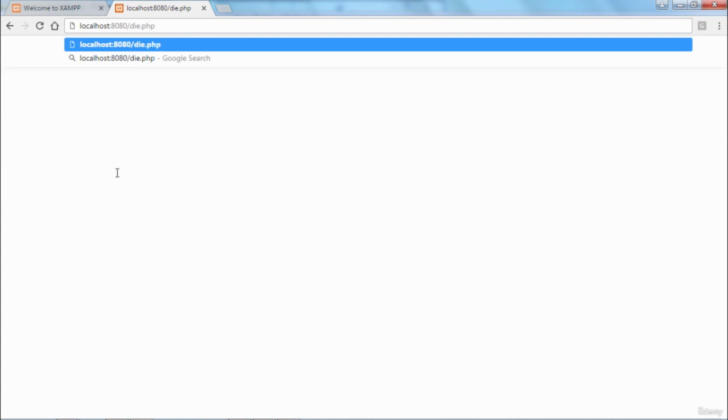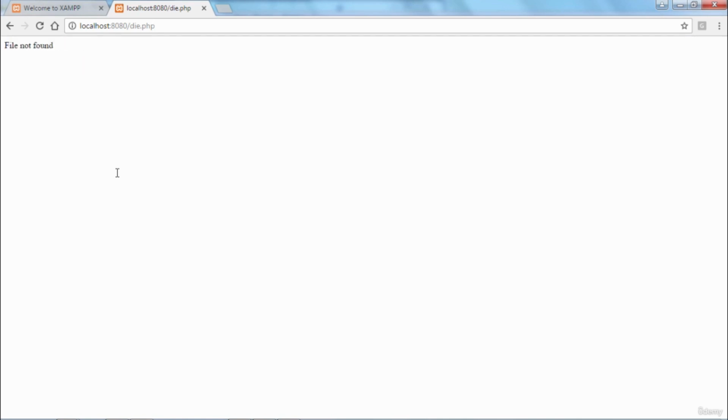So I am now entering this die.php URL. The file is not found, obviously, because the test.txt is not present in that htdocs folder. Okay, so let me now make certain changes in the program and give a file name which is already present. If I give that file name, then instead of file not found, I should get a file opened message. So let me go to that script and change the test.txt to something which is present.